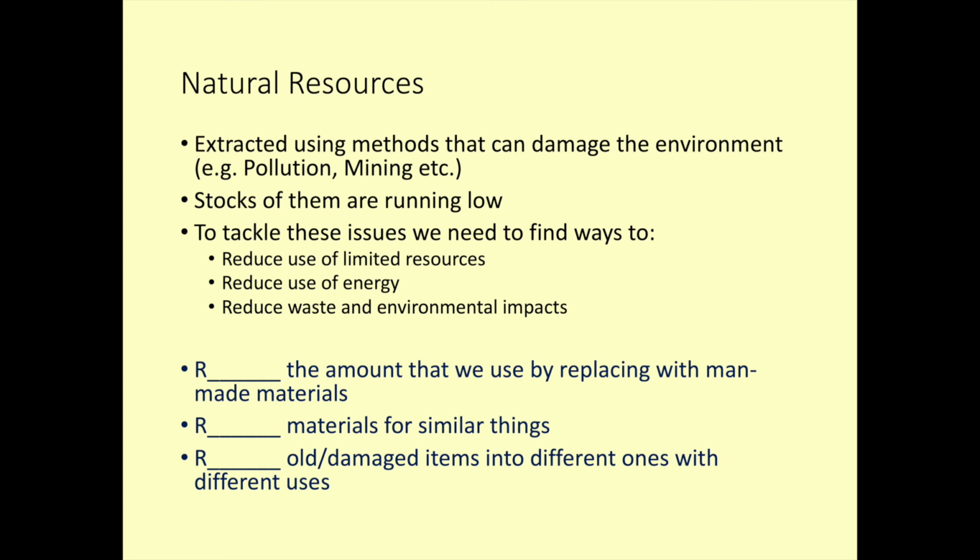We can reduce the amount we use by replacing with man-made materials. We can reuse materials for similar things, for example our glass bottles we can reuse to contain liquids. And then old or damaged items being converted into different ones with different uses is recycling.